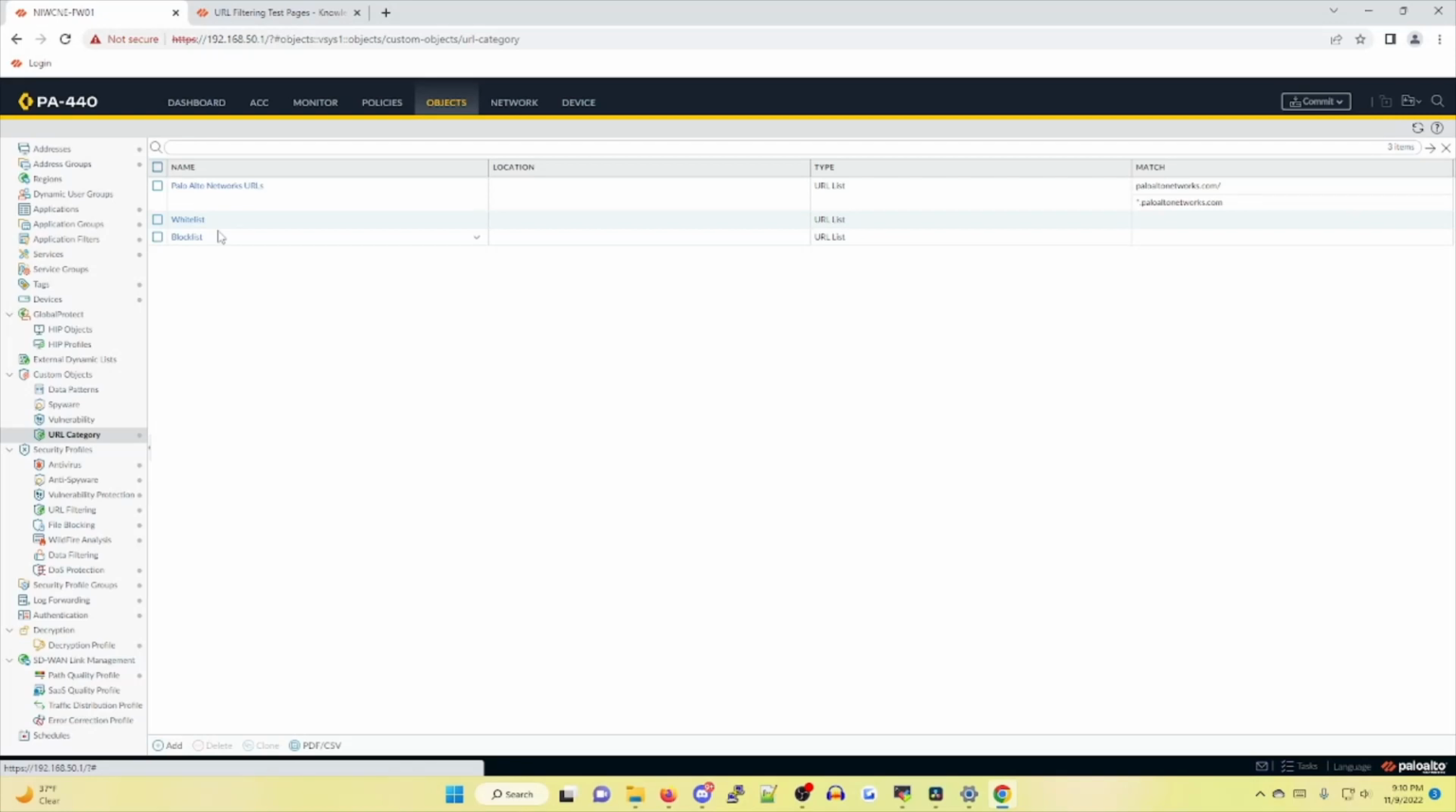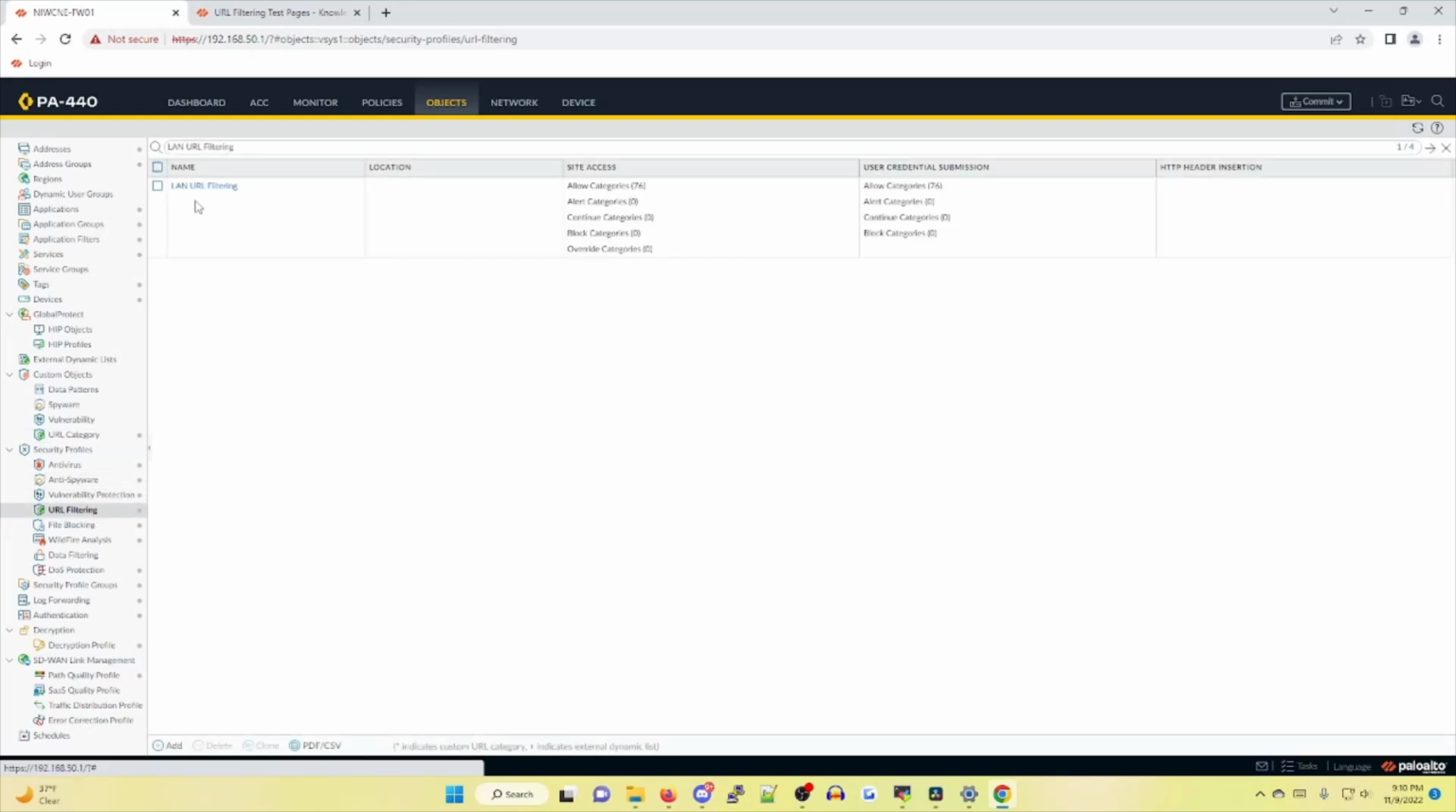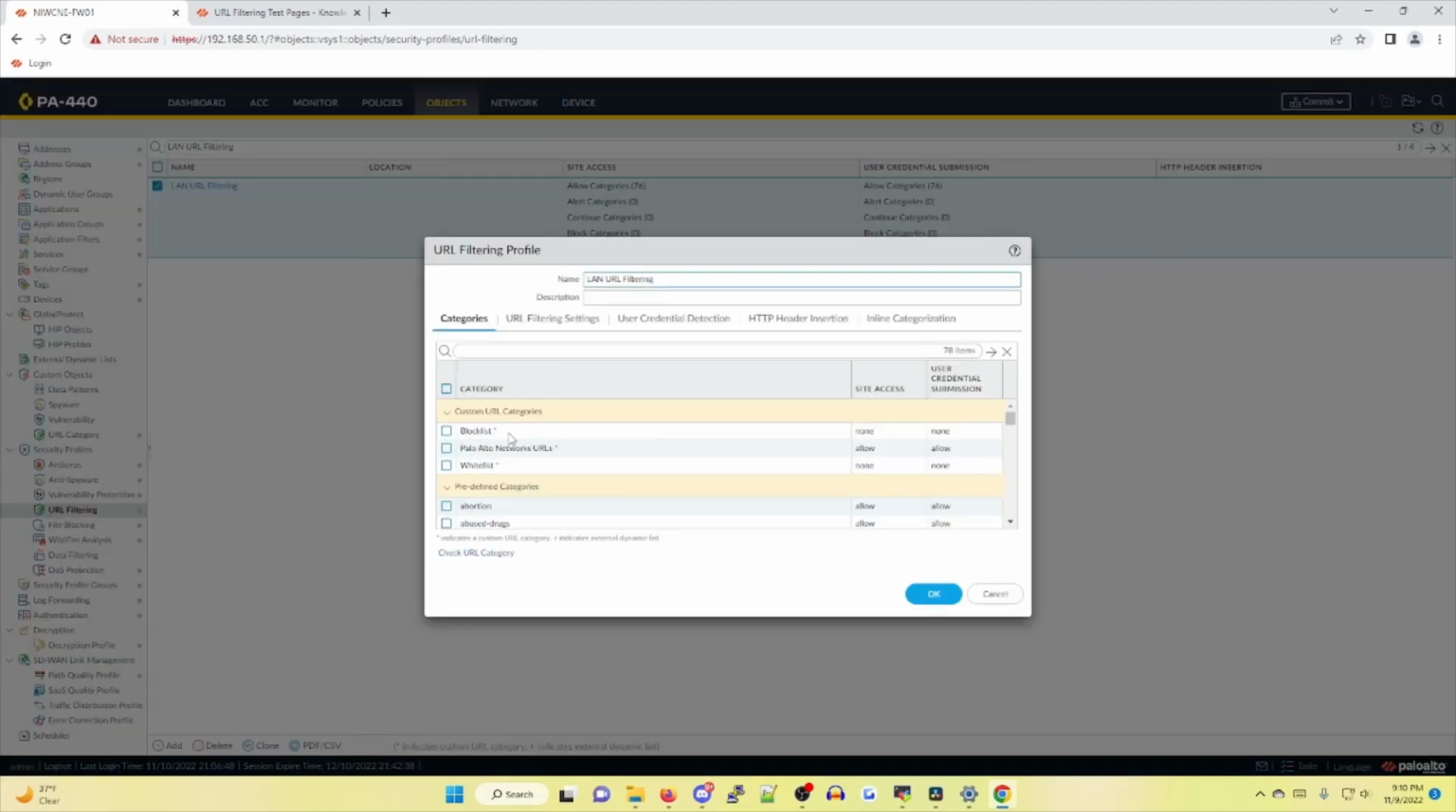Once our custom URL categories have been created, navigate back to the profile that you just created, open it up, and under custom URL categories, you'll now see the block list and the whitelist that we just created. The values on these are going to be none for site access and user credential submission. So what we're going to be doing is changing these to match the values of what we are trying to accomplish today. So under block list, we're going to change the value to block.